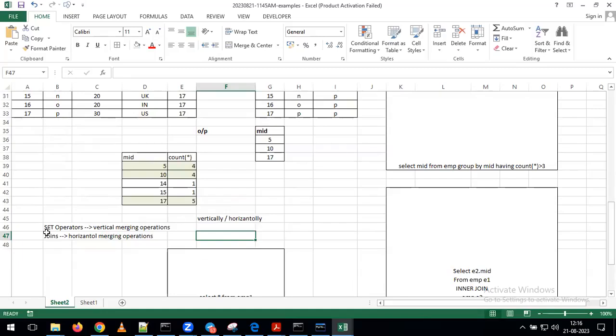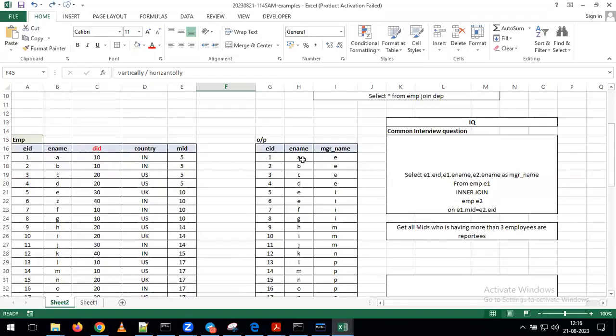Based on that, you need to decide whether we need to go for set operators or joins. Sir, can you please highlight in colors what is horizontal and vertical in the table which you have given above? Can you please highlight with color what is horizontal, vertical, how to achieve that? No, here in this example, we are doing only the horizontal operation. What is the vertical operation we are doing in this example?